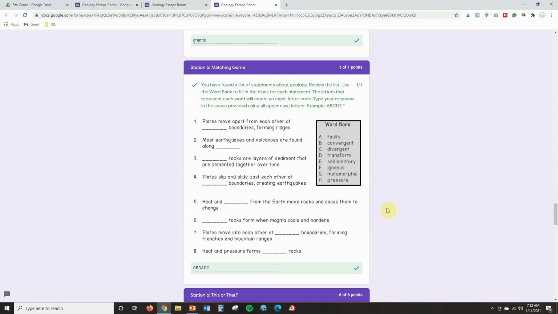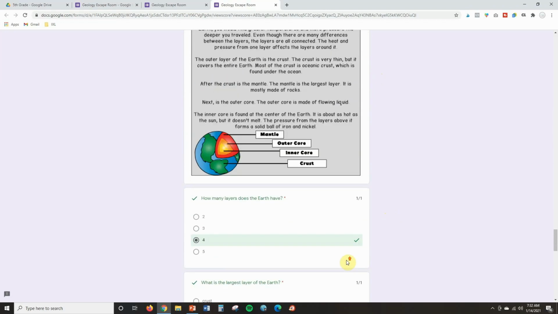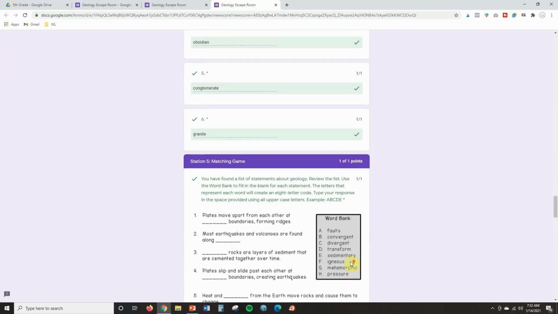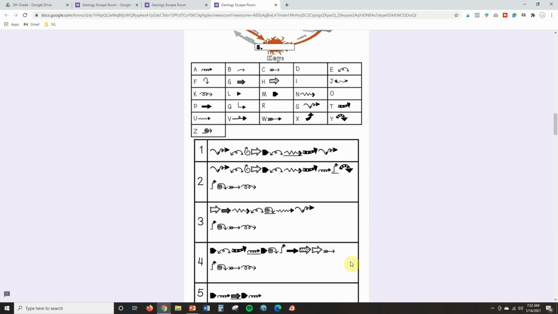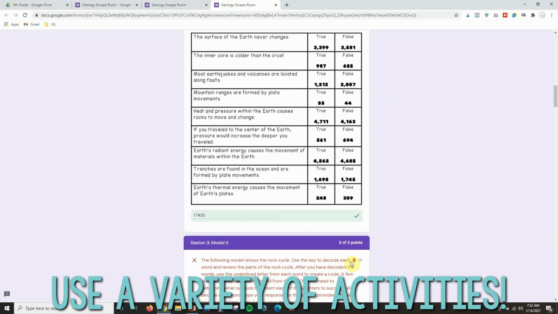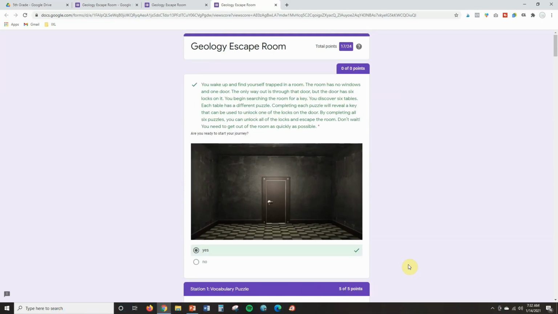Now, one last thing I want to say before we wrap this up is some people ask me, well, why do you do all these different question types? Why don't you just keep them all the same? And personally, I find that students stay more engaged when you have a variety of activities. When you repeat the same activities and question types over and over again in one escape room, students tend to get bored. So that is how I create escape rooms inside of Google Forms.